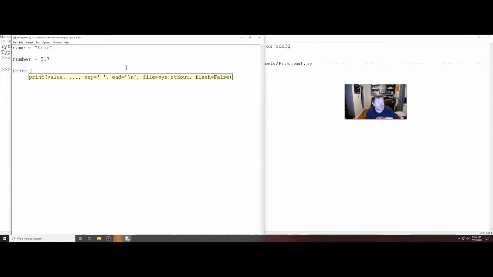You'll also notice the stuff that shows up in yellow. This is a tooltip. The problem I have with these tooltips is they're very technical, so I would say just kind of avoid those. Now at the moment, I'm just going to say print name. I'm not going to print number. This is on purpose. And you'll see that you can go to this run menu and select run module.